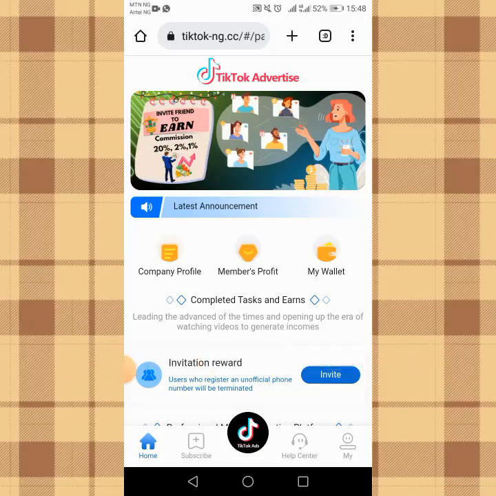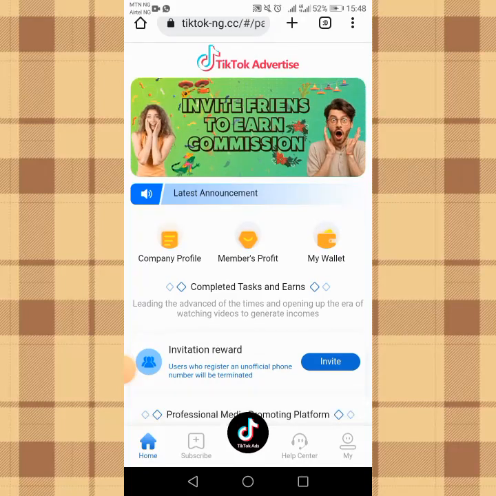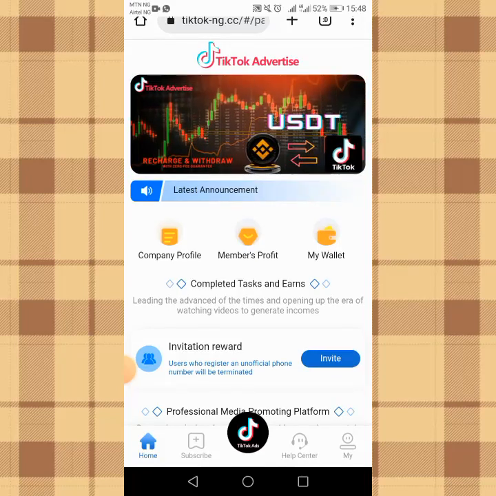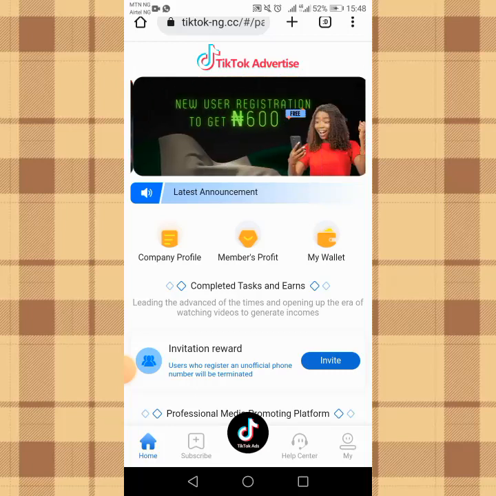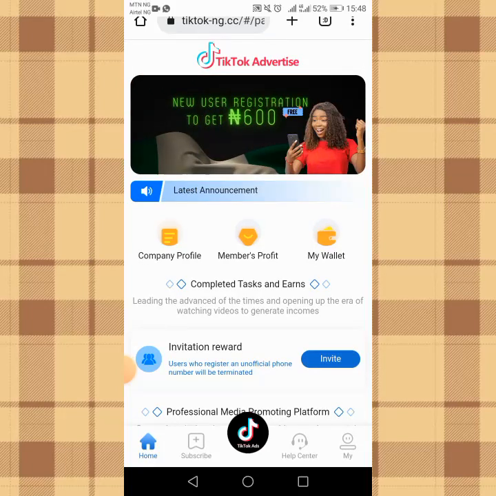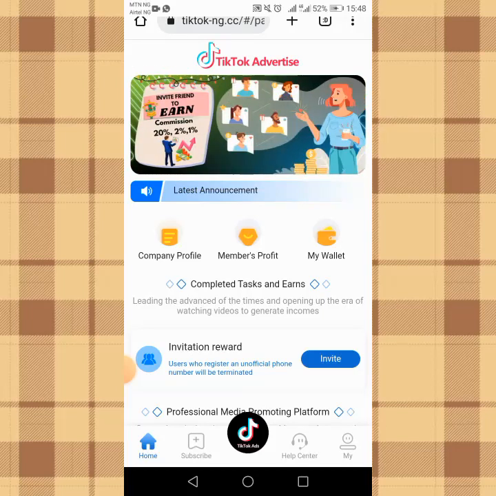Actually, I want to show you how this TikToker NG works and how everything works. It's the new Naira and USDT platform. It pays you in Naira and USDT, even if you are not in Nigeria. It is very easy to register. You can make money for yourself on this platform.